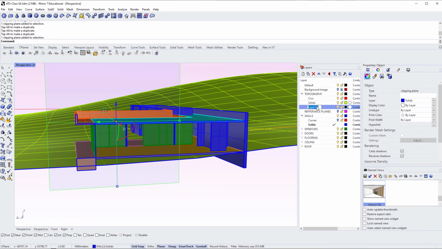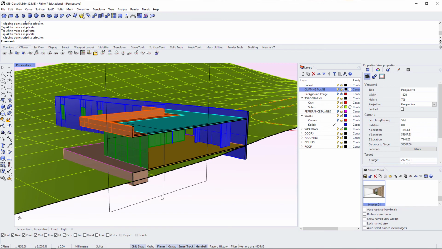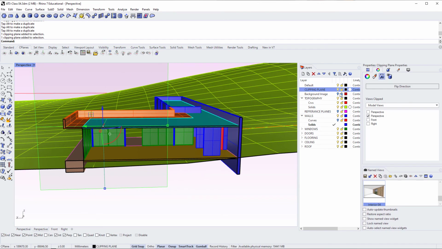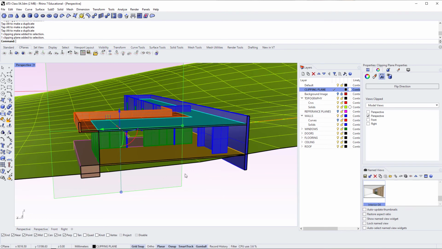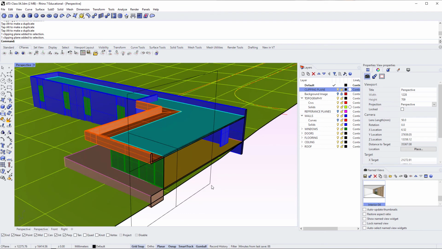So I'm going to create another layer here. I'm going to call this one clipping plane. And I'm going to move this out because I want it to be its own layer, and I'll move it to the top. Okay, clipping plane. And then I will change this to the clipping plane layer, which I have done now. Okay. And I can turn that off so I don't have to see the clipping plane, and I can turn it back on so I can click on it and move.